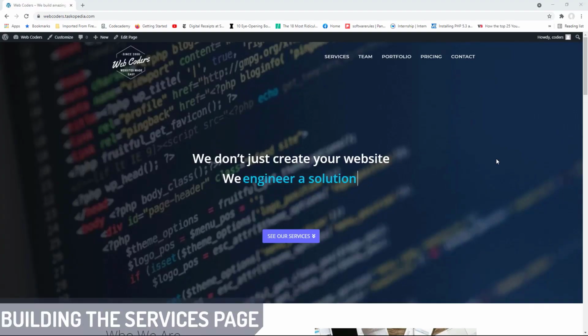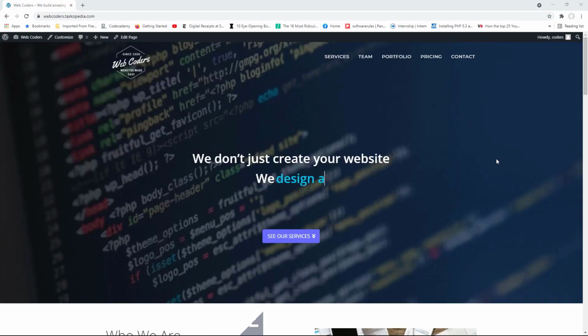All right, so now that we're done building the home page, it is now time to focus on the rest of our pages. And the good news here is that the hard work has been done already. Typically, the home page is usually the most difficult, while the other pages are a lot easier to work with.